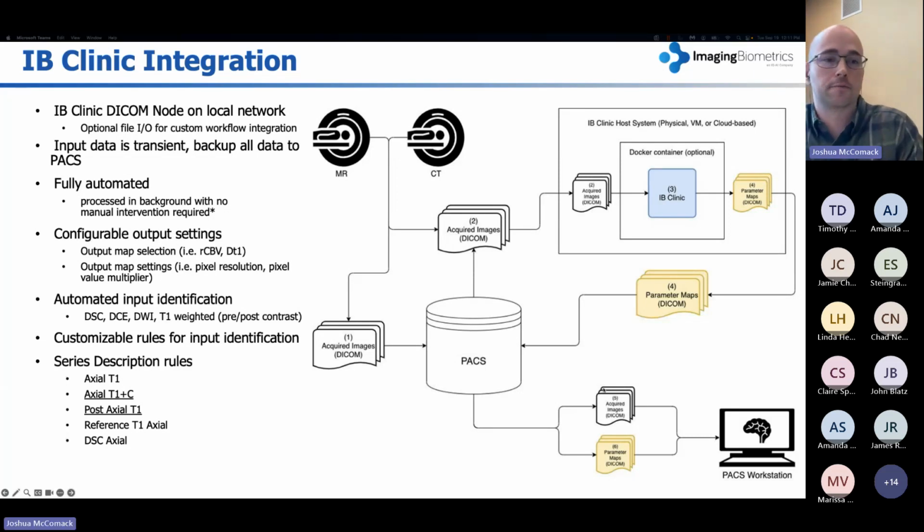So all output settings are configurable, such as what maps we want to look at, that Tim went over, RCBVs, Delta T1s, etc. And then individual map settings. For instance, we can adjust the pixel resolution or perhaps scale up the pixel values themselves for taking measurements.